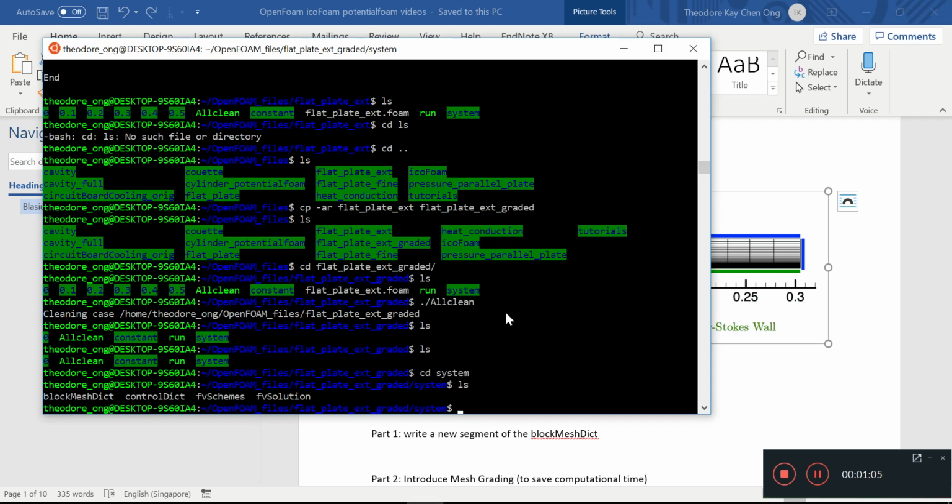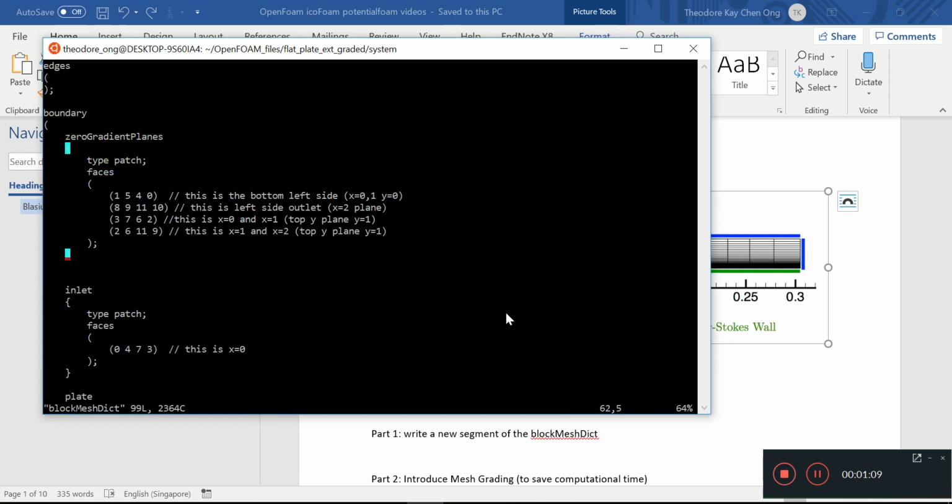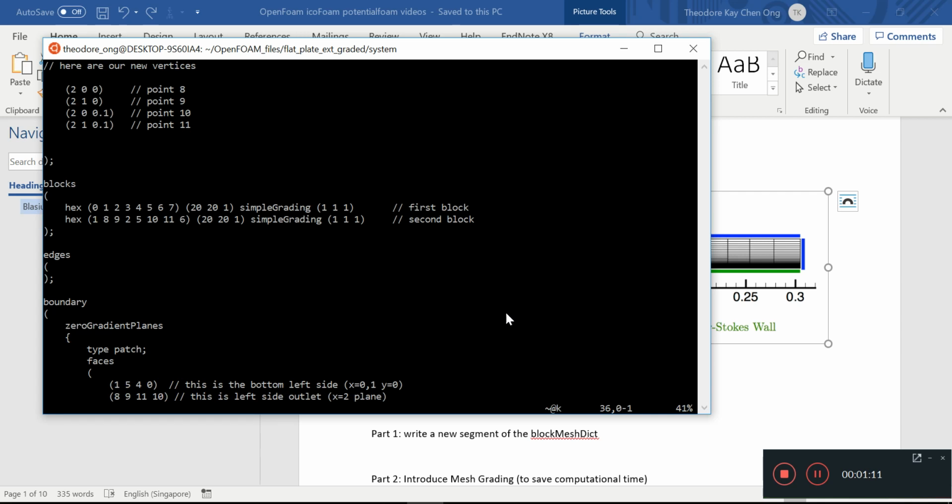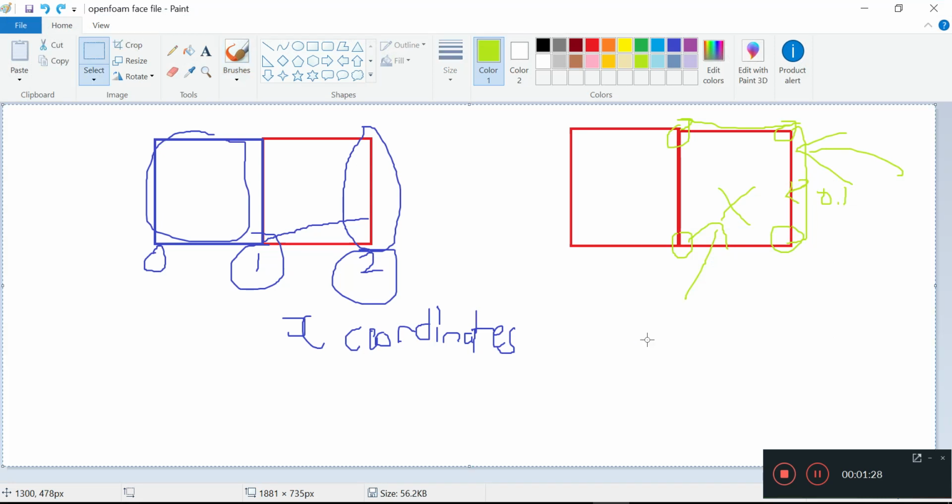How are we going to do that? We're going to go to our blockMeshDict file, and to the blocks section. I want you to notice this thing called simpleGrading. This actually contains three ratios for you, called expansion ratios. How does this expansion ratio work?